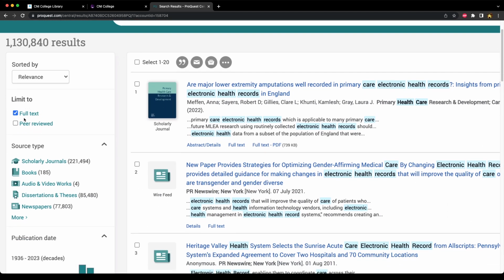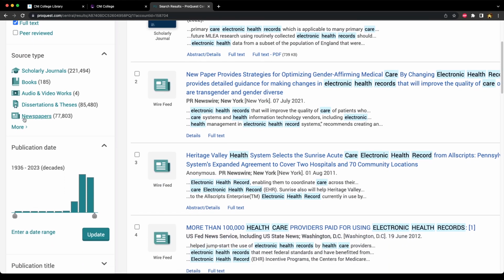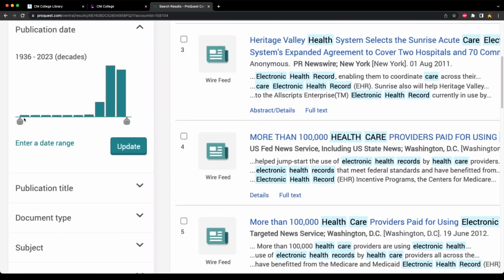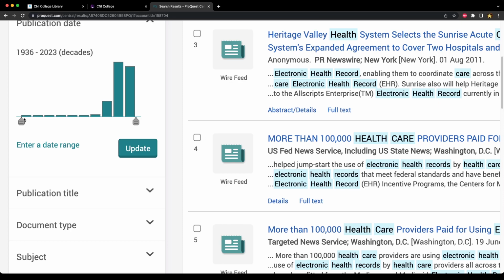So again, I have the full text already set. As you know, we limit our research to no more than 5 years. Anything older than 5 years will not work. And you should know that because in both healthcare and technology, things change so fast. As you know, even within a year, things can change. So we want to keep it with a limit of 5 years.